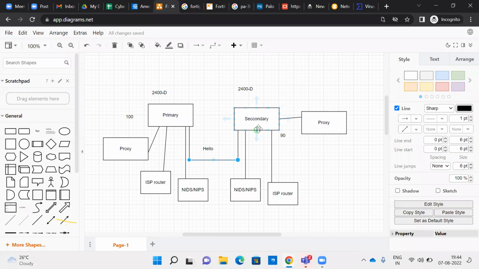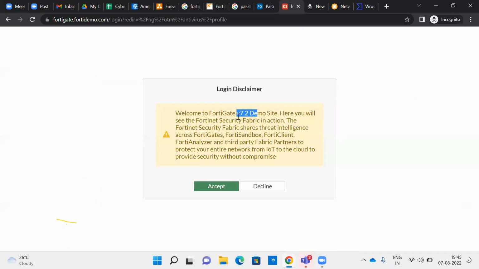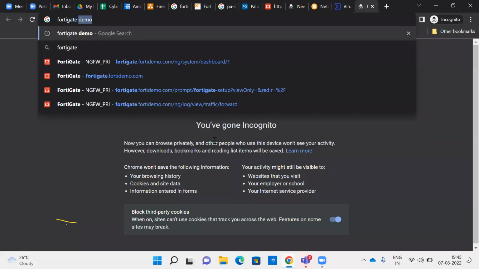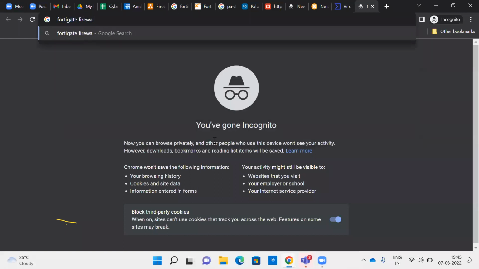That's why, whenever you want to do a firewall upgrade, for example, the current version of the firewall is 7.2 in FortiGate. So the current version is 7.2. Now we will go and see what exactly the latest version is, the FortiGate firewall latest firmware version.